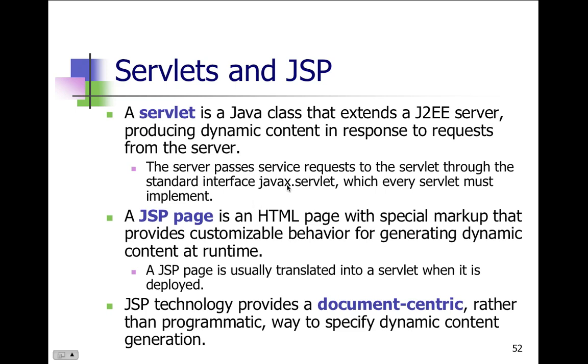So you import the javax.servlet package for every servlet that implements a servlet. The JSP page is the HTML page with the special markup that provides customizable behavior for generation of dynamic content at runtime. It's also usually translated into servlets when deployed. So why do we have to create JSP?